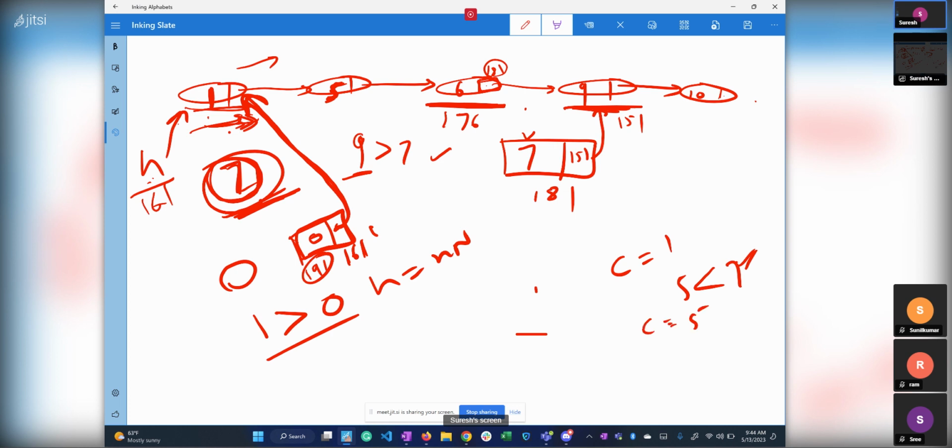Now we are checking again. The while loop goes to the top again. What is 5's next node data? 6. Is 6 less than 7? Yes. Then current becomes 6. Now 6's next node, what is it? 9. Is 9 less than 7? No. Right? That's where the condition becomes false.